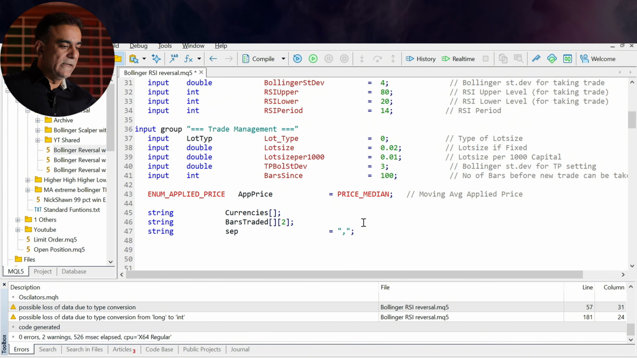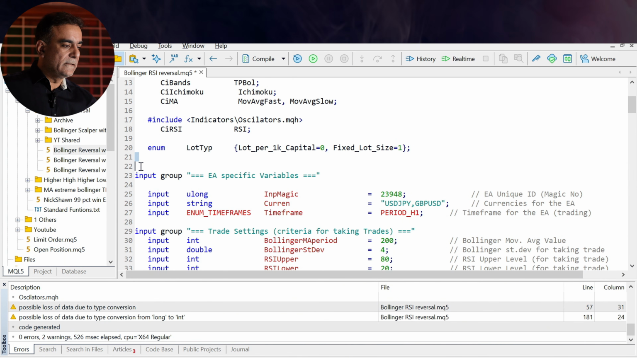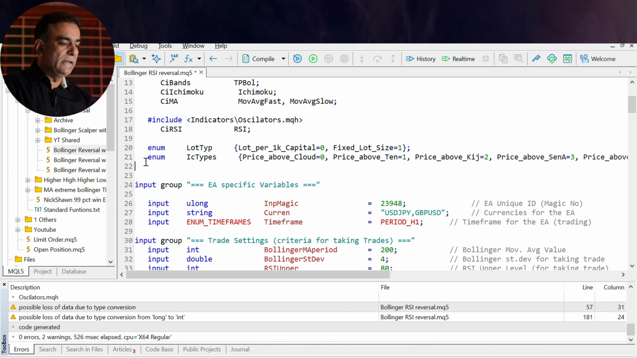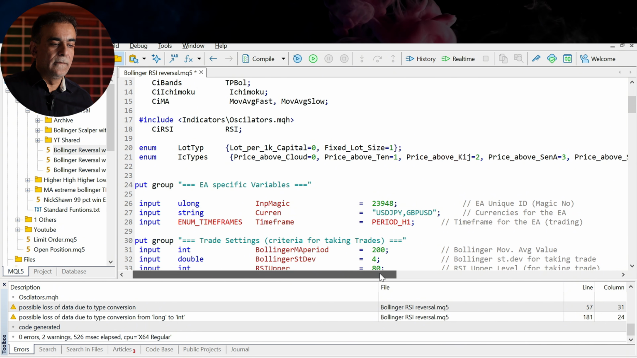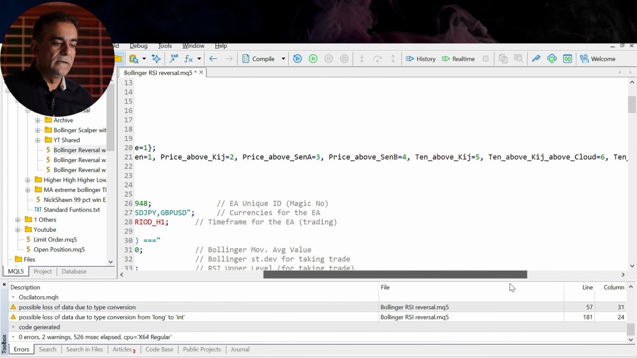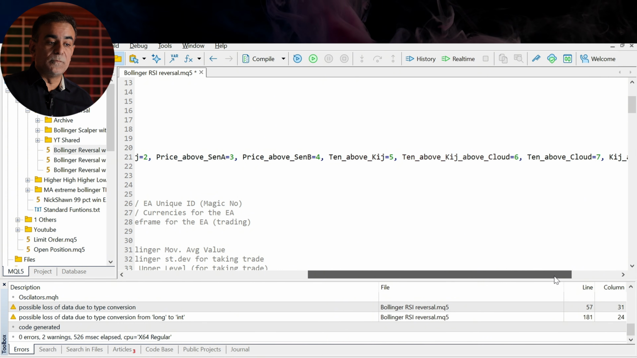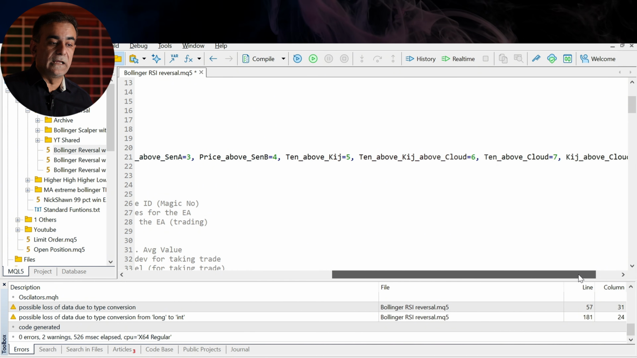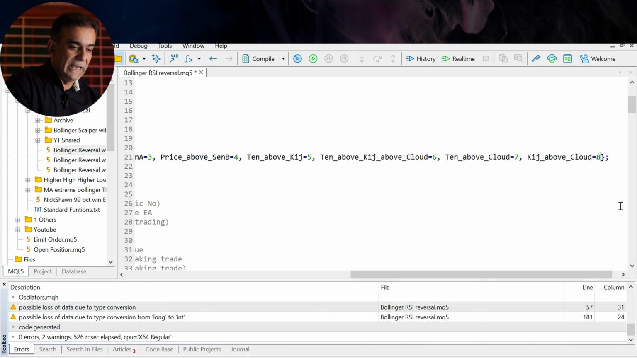Then I come back down into the variable section, and up top we're going to create another enum, because we need an enum for the drop down where we give the user the ability to select whether he wants price above cloud to be the buy filter, price above Tenkan Sen, price above Kijun Sen, price above Senkou Span A, price above Senkou Span B, Tenkan Sen above Kijun Sen, both of them above the cloud, Tenkan Sen above the cloud, and Kijun Sen above the cloud, which would be the value 8.